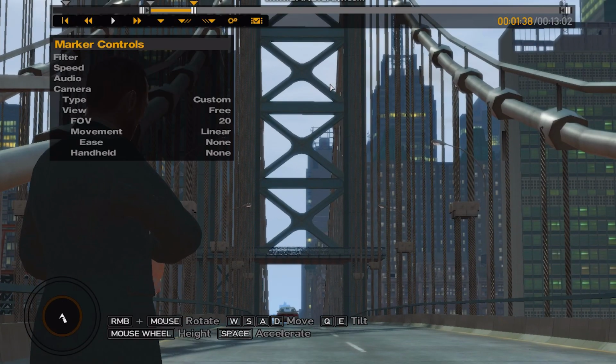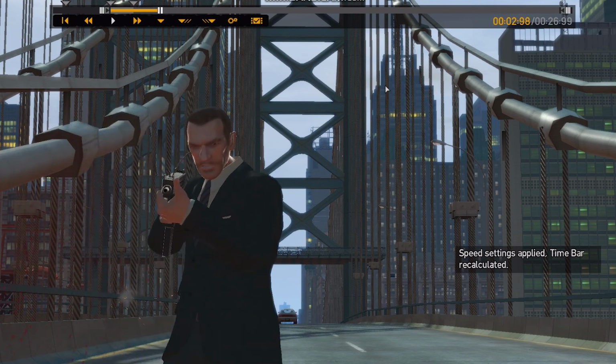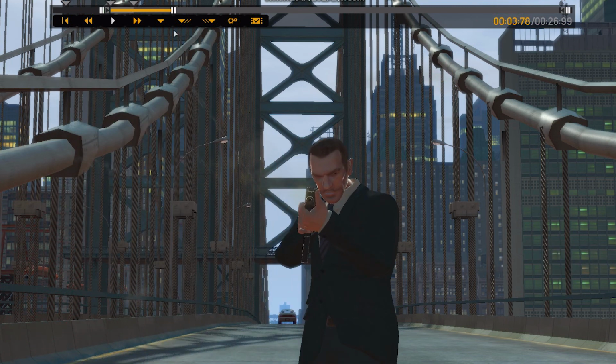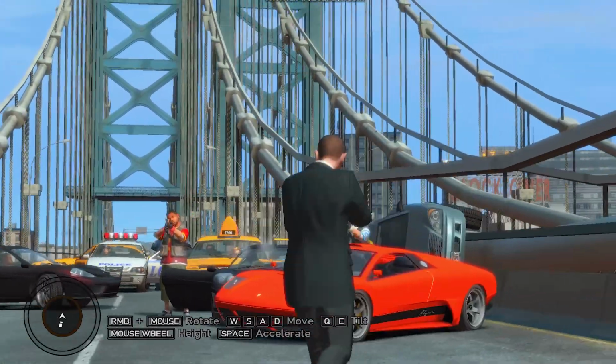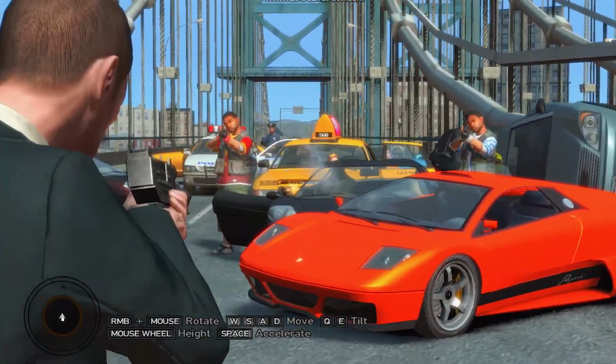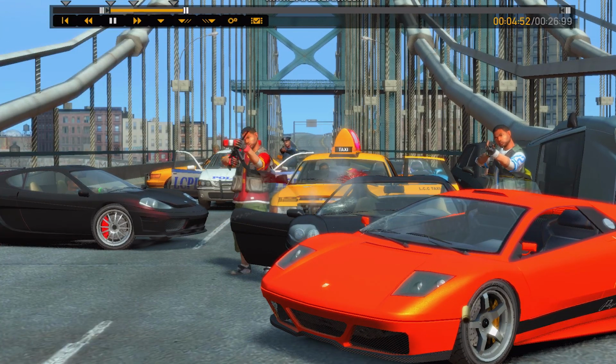To change a camera shot, simply add a new marker on this bar and I'll change my camera view to free. Now Nico will be shown in first perspective with the bridge in the background. And I also changed the speed to 45, which is now slow motion. So everything from around this point will be shown in slow motion.